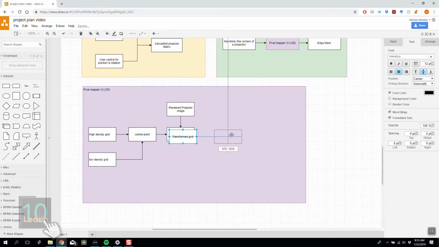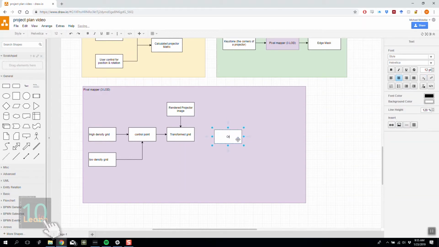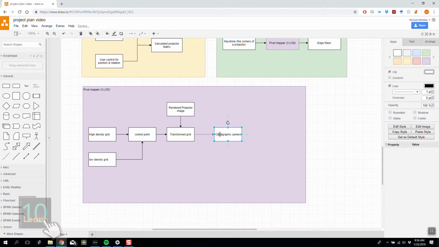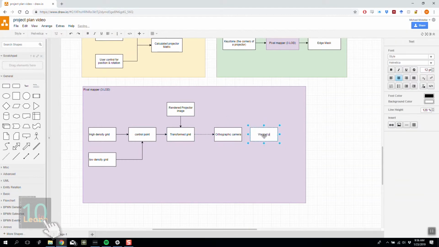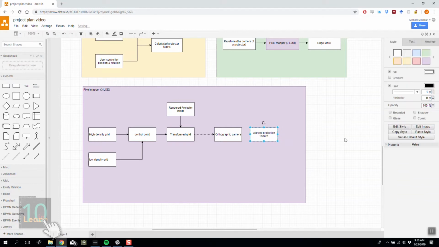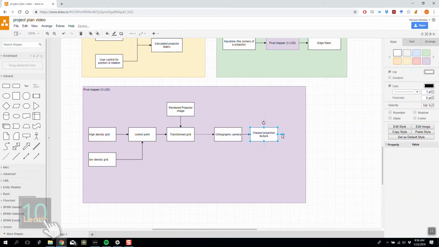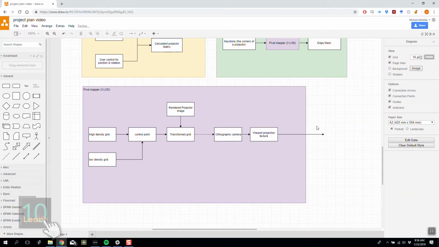We then use a special orthographic camera setup to capture our grid. So again, this isn't going to be a physical link, so I'll turn this into a dotted line. And then we can output our warped projection texture. And this is a physical link. So this is what leaves the scene and goes into our, well, technically our edge masker, but after that it goes to be projected into the real projector.